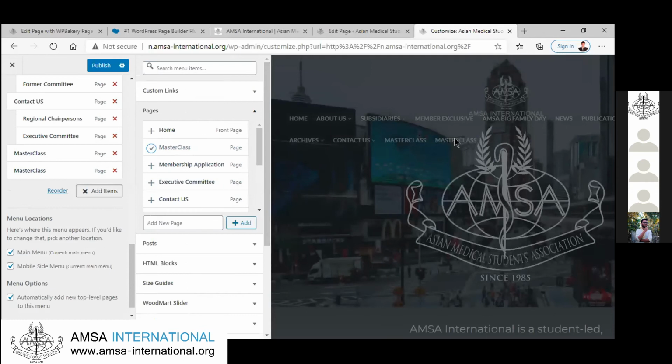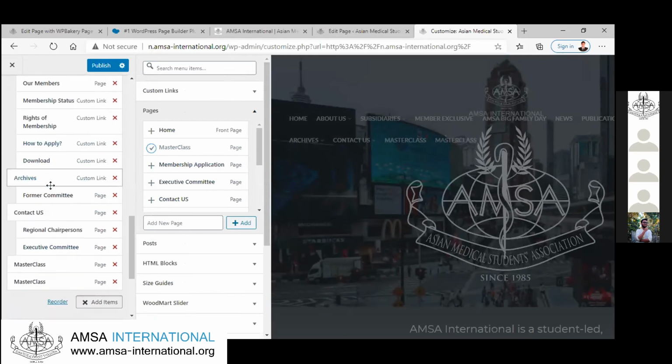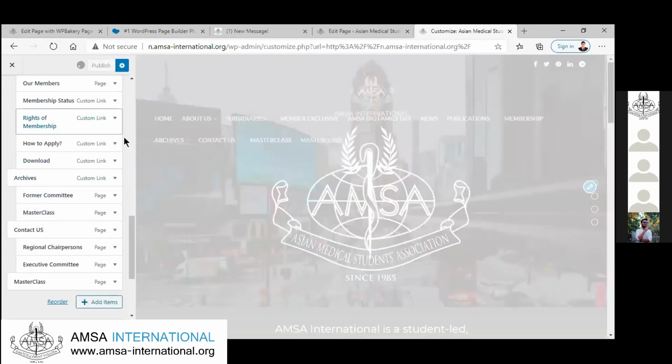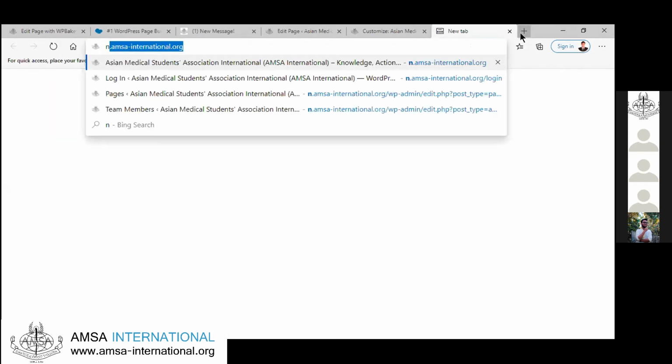But we see there's the masterclass, and we don't want this masterclass as a new menu. We want to put this under any menu as a submenu. So, temporarily, we can add this masterclass under the archive section. Just drag this to the right side, and this will be a submenu of the archive section. And click publish, and this will be updated to the main website. Let's see what results.